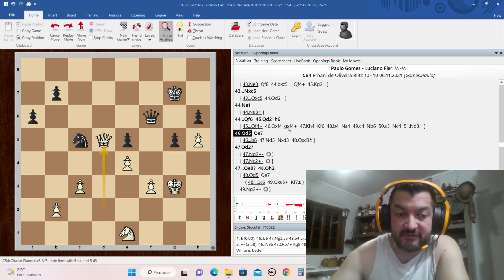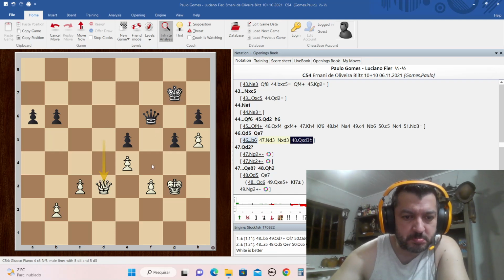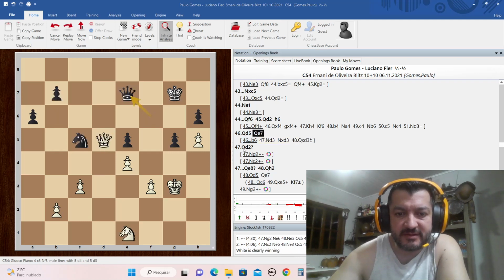Queen d5, so attacking the knight again. And here it's better to defend with the pawn. Yes. Knight d3. Then I'll exchange the queens. Maybe there's a check here, but there's nothing. Okay, queen e7, then queen d2.